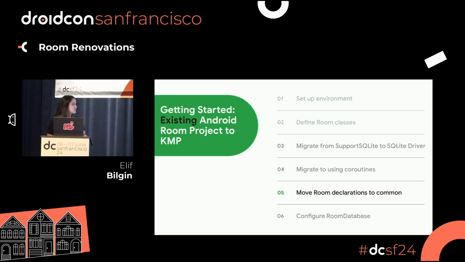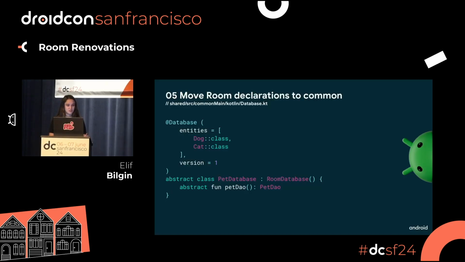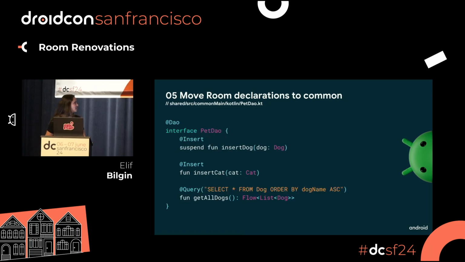So next up, the biggest chunk, I guess: you need to actually move your Room declarations to common. Let's say we go back to the original example of the pet database where we had this database definition. And let's look at the DAO again, but I did slightly change this example so that I could make my point. The second one used to be a suspend function, but in this example, it's a blocking DAO function. So what do you do if you have a mixture of suspend and blocking DAO functions in your originally Android Room project that you want to move?